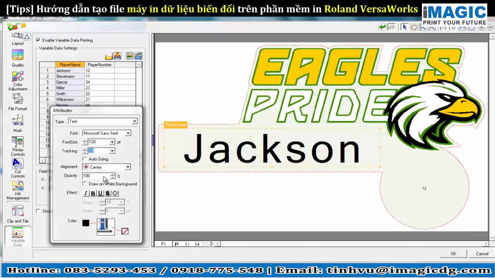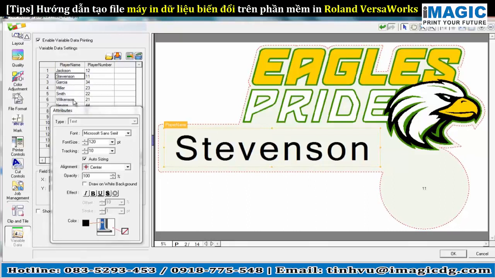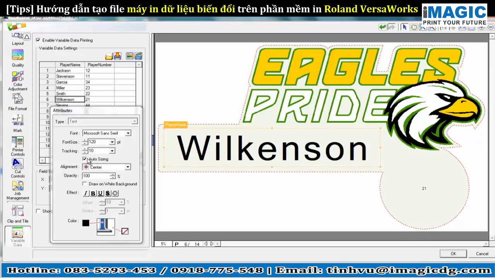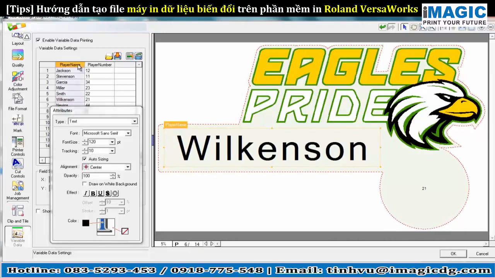I can change how much opacity it has. I can do auto sizing, so if it goes past the edges of it, I'll click on auto sizing there, and you can see it brought it in because it's going off of the largest one in the entire group. If I didn't have auto sizing for this, I would take it off, so let's go to Wilkinson here and take off auto sizing. You can see it's too big at 120. So by using the auto sizing, it keeps everything in that entire column able to fit in there and keep some consistency between all of them.